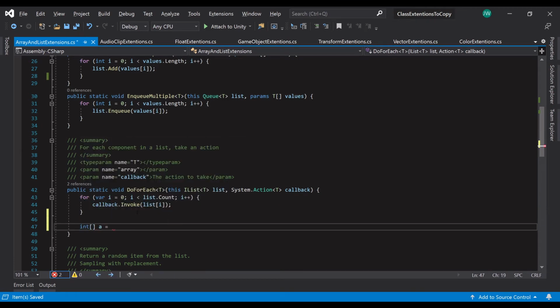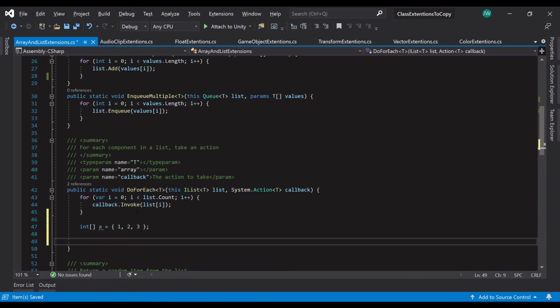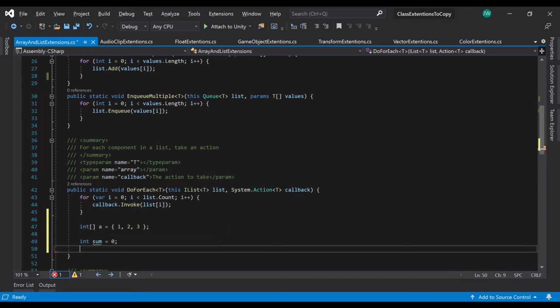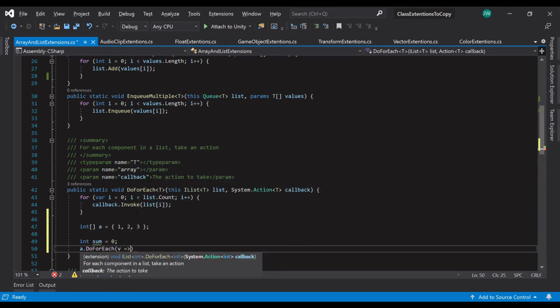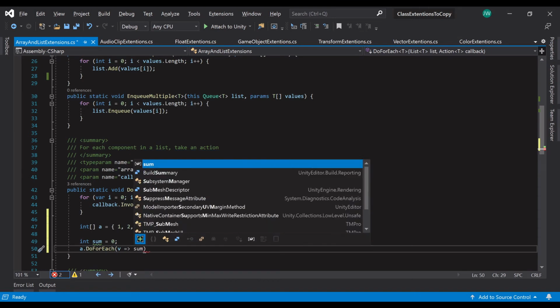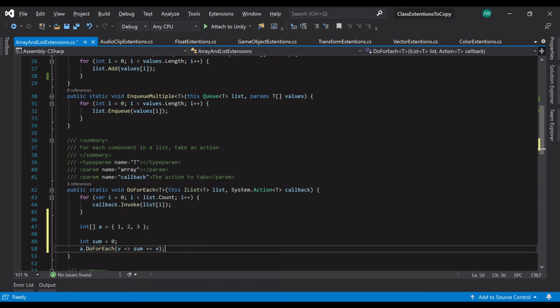A again, which would be 1, 2, 3. And now with the do for each, I can call an action for each and every one of them. So if I have, for example, a sum, which is 0, and a dot do for each, I go with value sum plus equal value. I can now sum this.